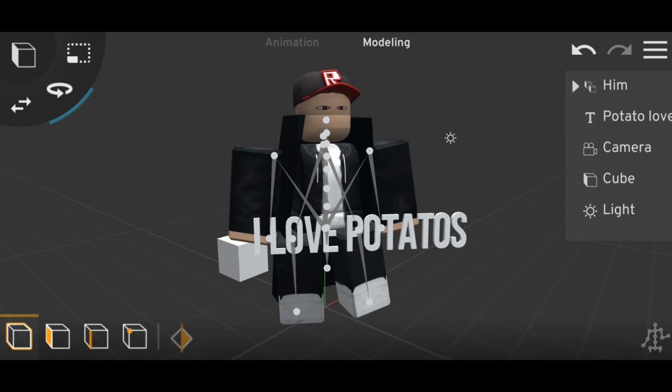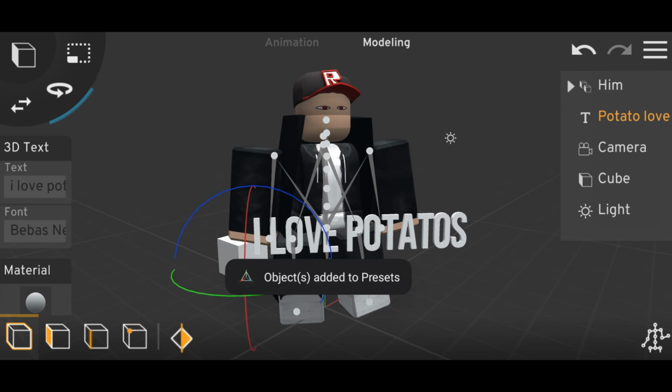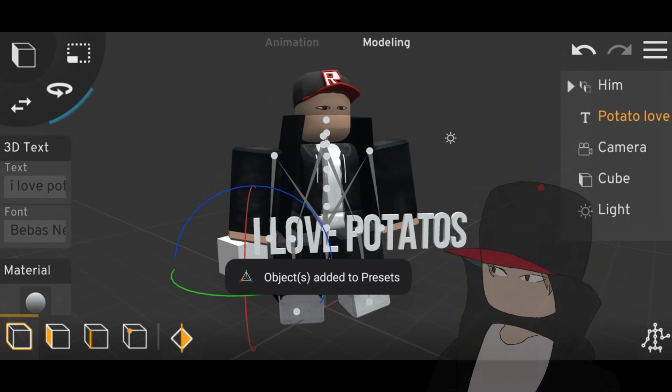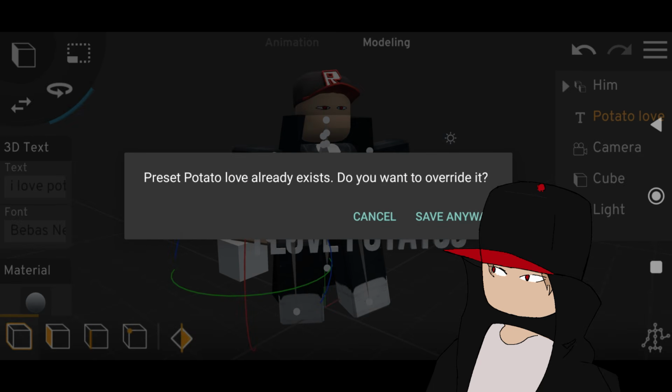Now I will explain how to save the model. Move the model itself there, and the text will immediately appear that the object has been saved. And also, if the model has the same name as another that is saved in the models, then it will ask to update the model.